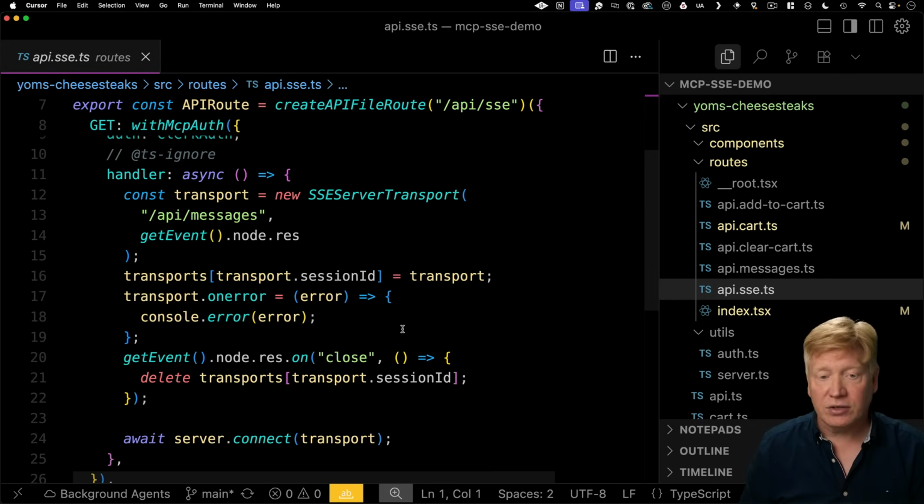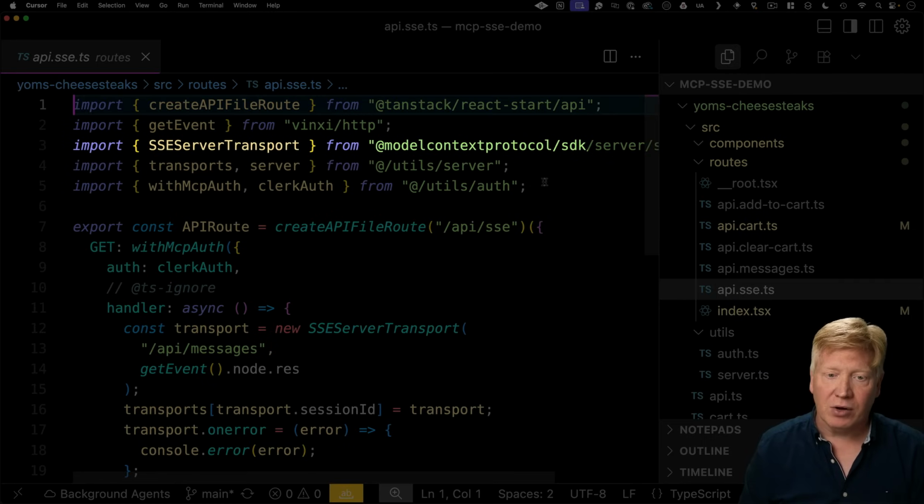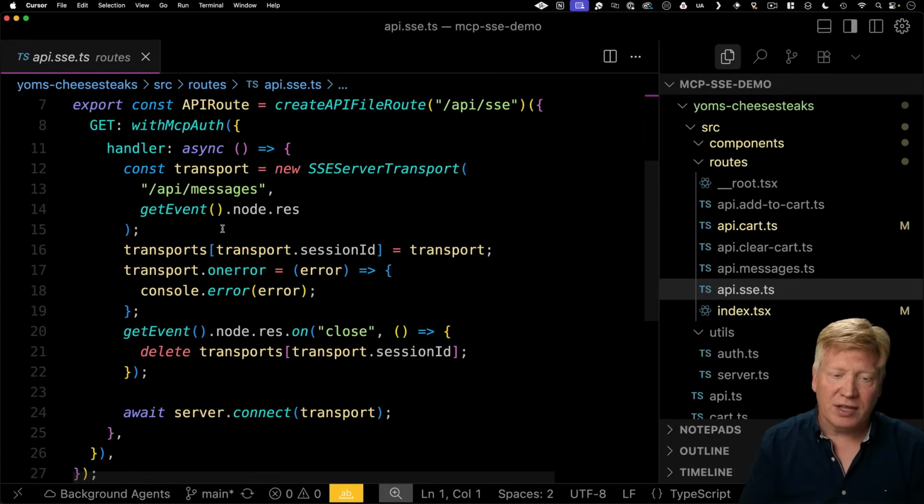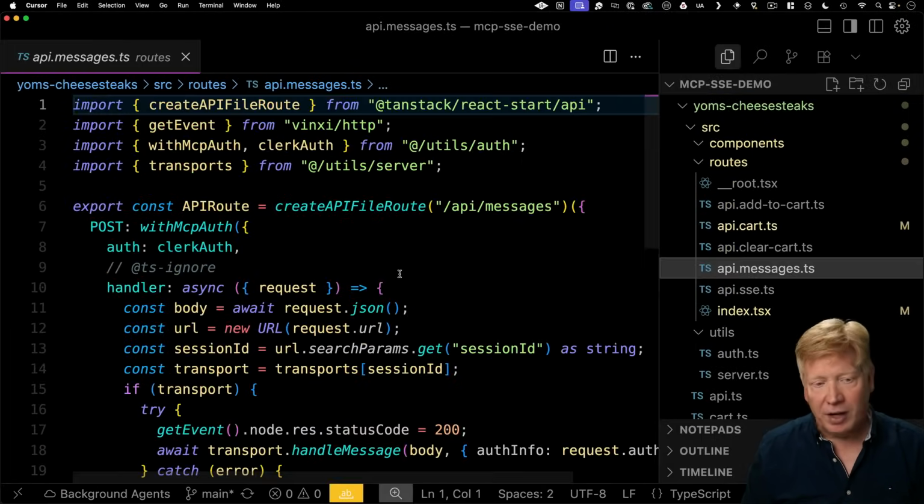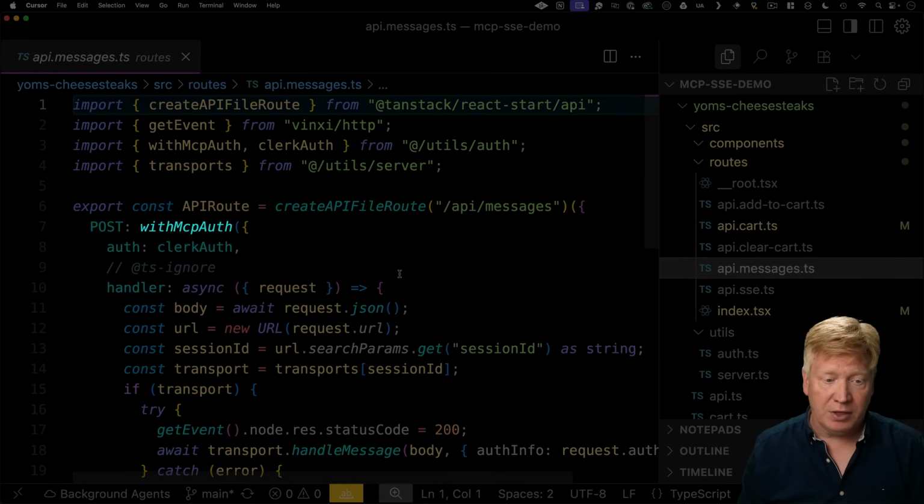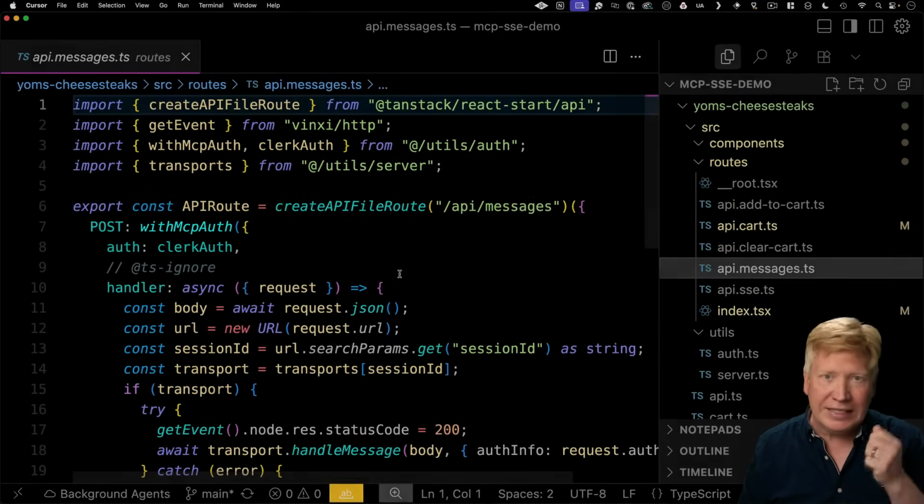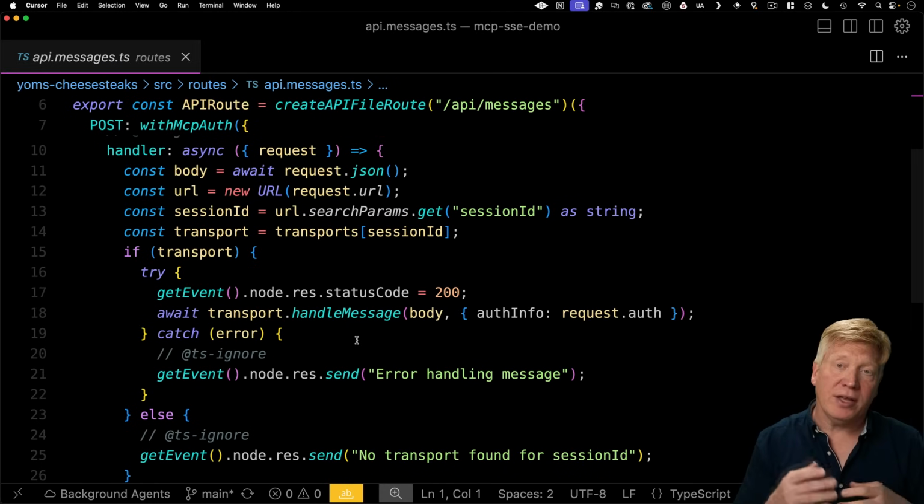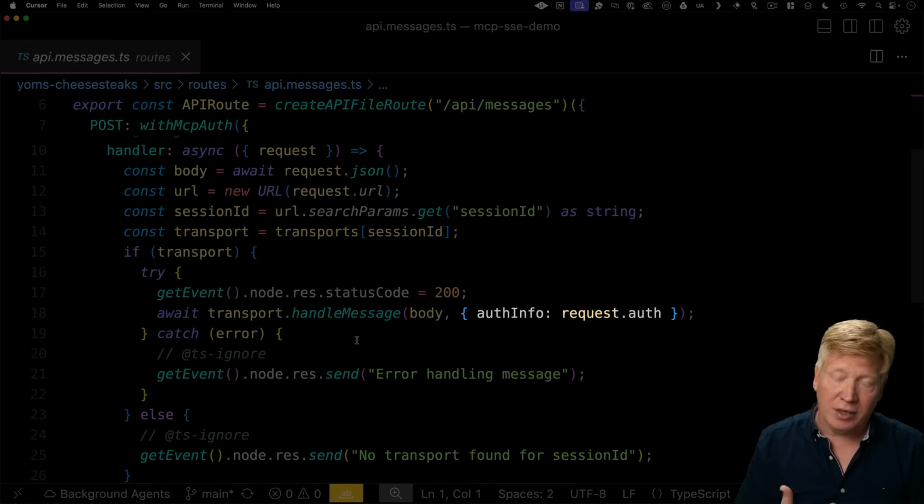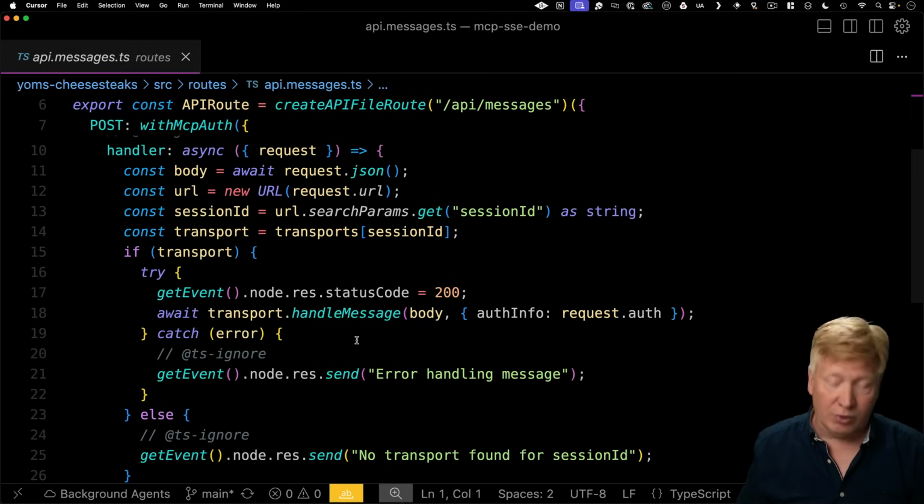Outside of this is just the standard SSE server transport from the Model Context Protocol SDK. And as part of that SSE transport, we tell the endpoint to go and send messages to, and that in this case is API messages. API messages also uses that with MCP auth, and this is the one that actually really needs to know who you are. Because down here on line 18, when we call handle message to actually handle the incoming JSON RPC 2.0 request, we have to give it the authorization. Who are you? So that when you do add to cart, we know that you are Jack making that request.